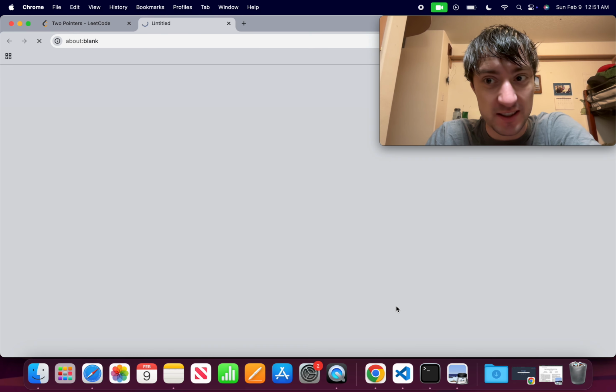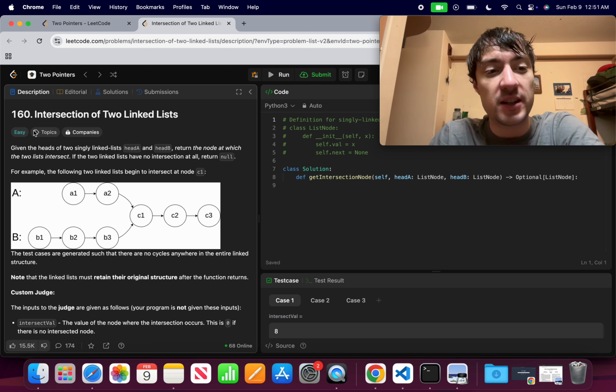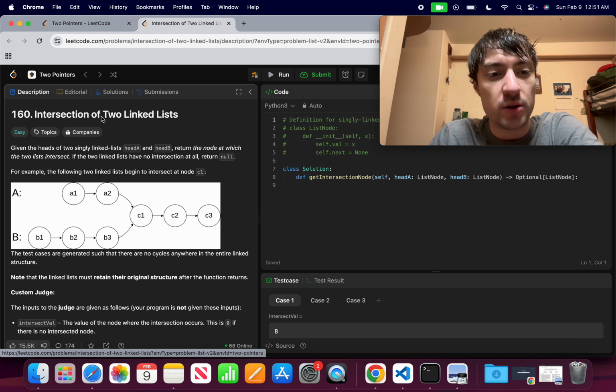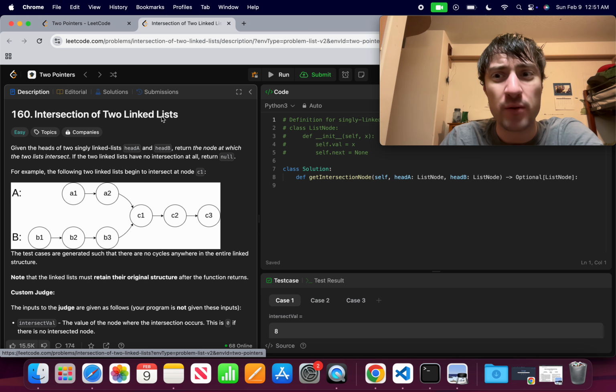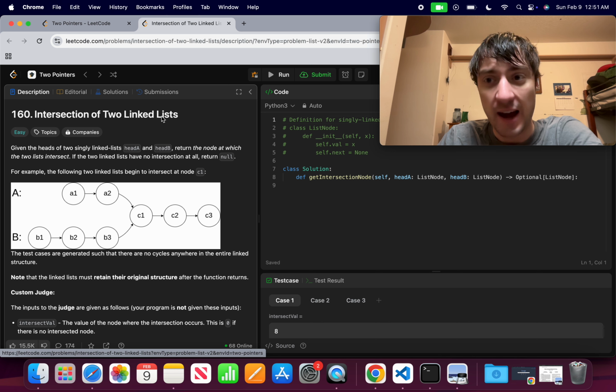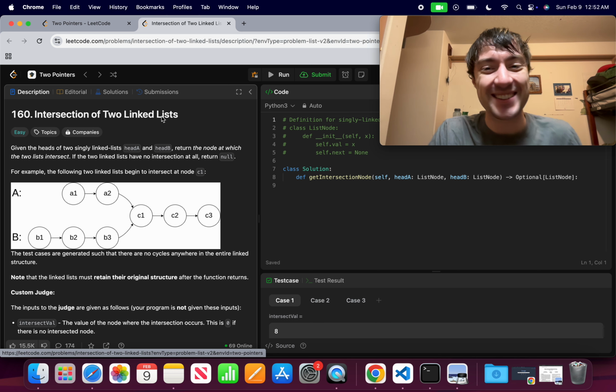Number 160, intersection of two linked lists. Ooh, we have not done a linked list problem yet. The last time I touched a linked list problem was in data structures, about 4 years ago. I did it my sophomore year, and I've been out of college for a year and a half now. So, whew, okay. Mindset. Let's see if we can remember linked lists.